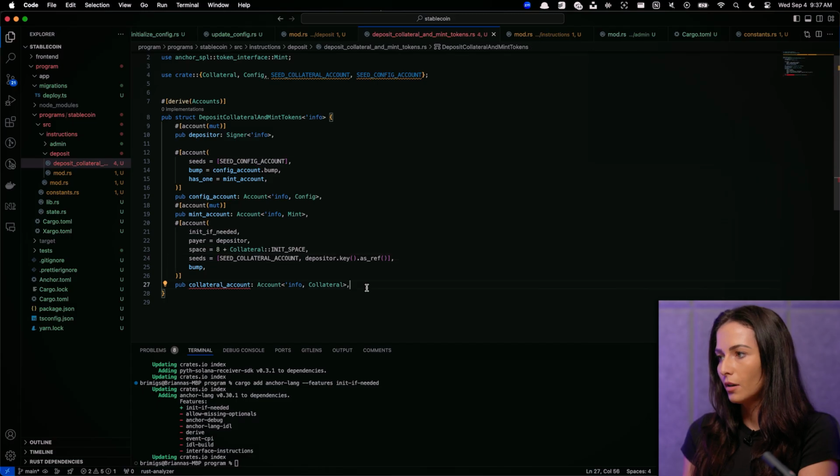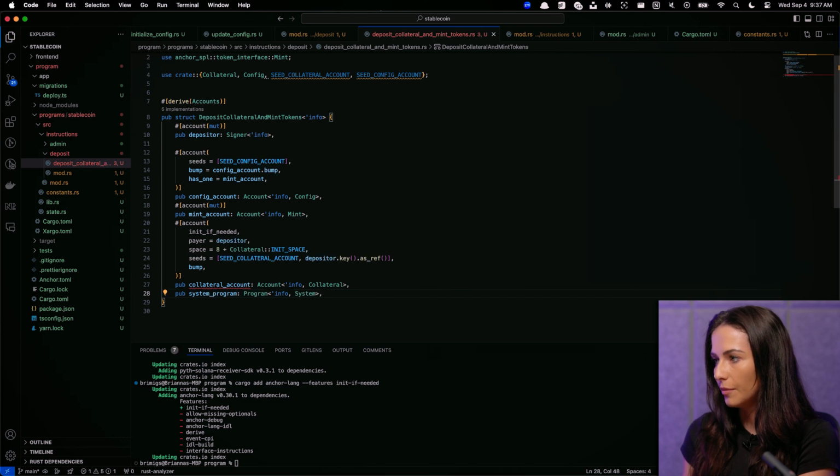Now we need to also import collateral from our state file. And now we have an error under collateral account, and that's because we're potentially initializing a new account on chain. So we need to pass through the system program to do that. So we'll just add in the system program there and let that error go away.